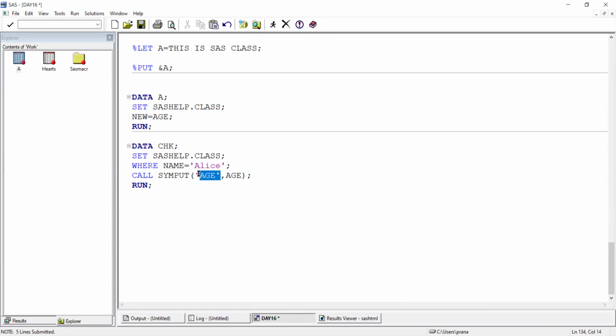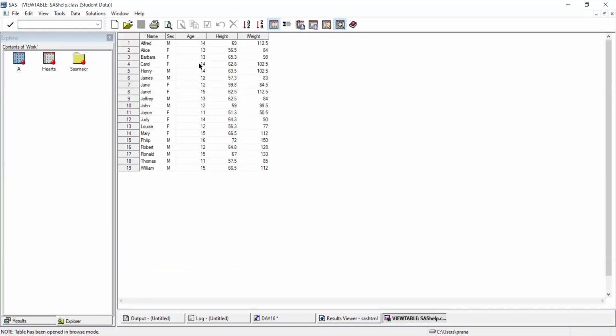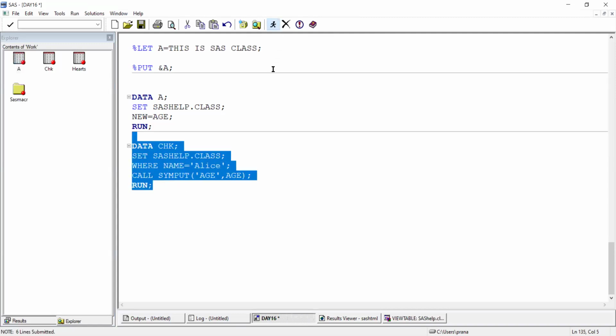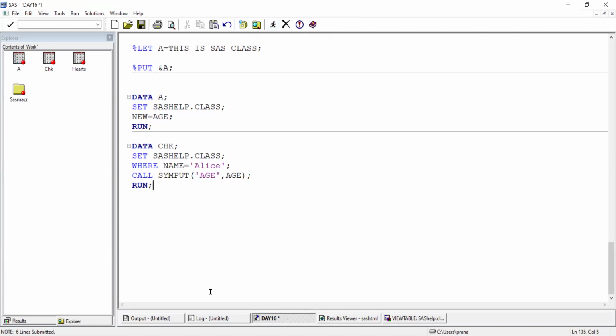So macro variable age was created. In this, the value is the age variable value. Inside the age variable, we have a value, right? So for Alive, what is the age? You can see for Alive, the age is 13, right? In this age macro variable, what is the value? 13.